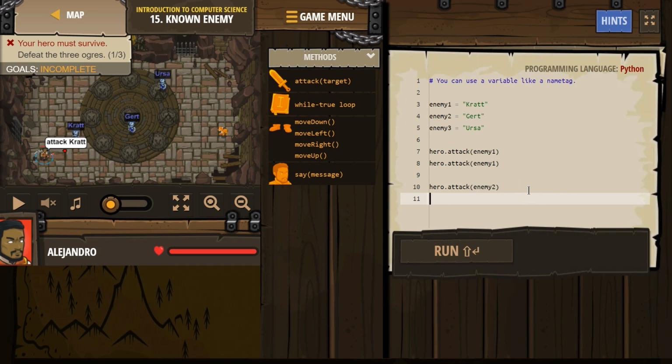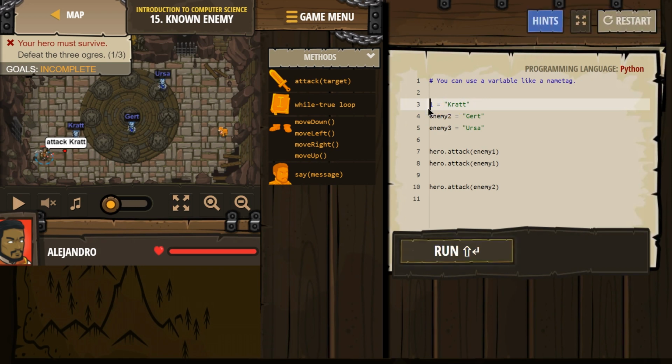So, and remember comments, hashtag, there for us, not the computer, you can use a variable like a name tag. What this means is like in math, where sometimes you'll have 2 plus x equals 4, so x must equal 2, or 3 minus 1 equals 2. 3 minus x equals 2. X equals 1 then. Okay?